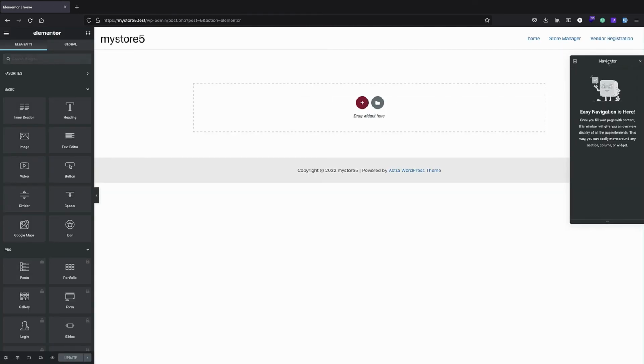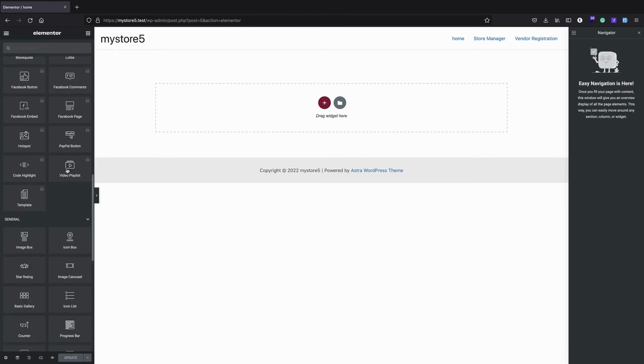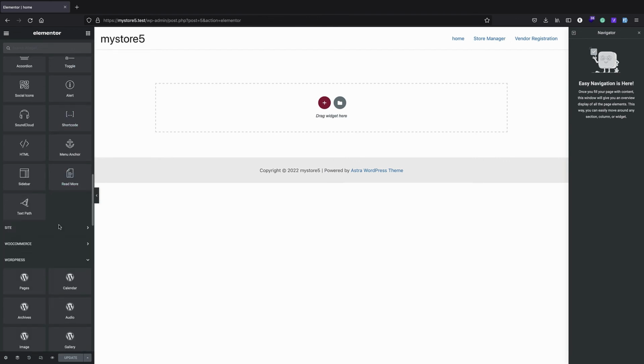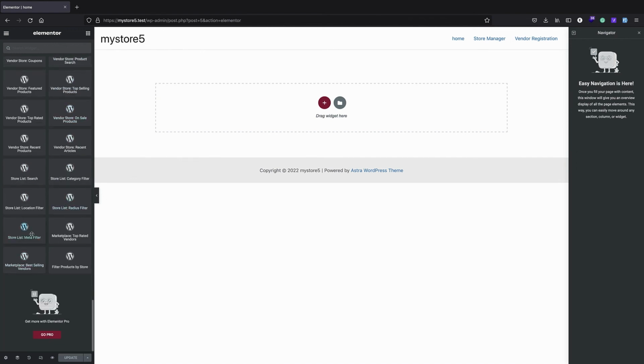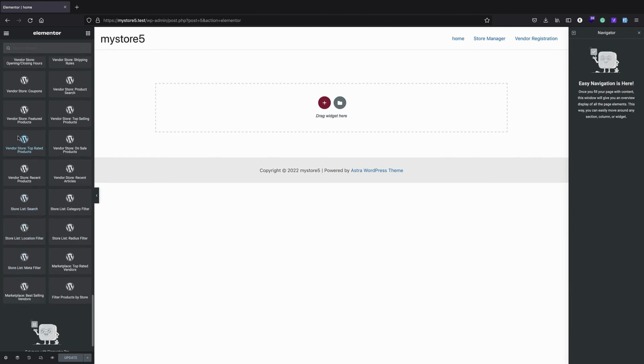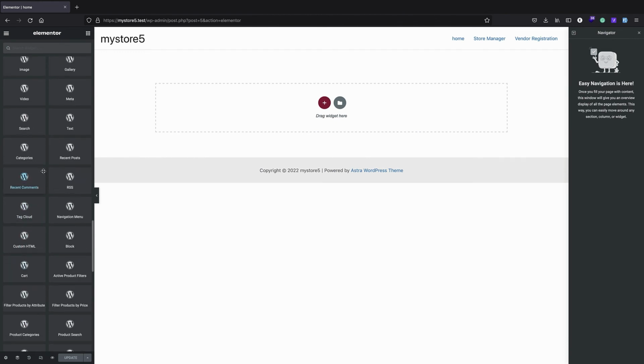I also put this navigator on the right out of the way. And now we can just customize our front page the way we want. So here, if I just bring WordPress widgets here, you can see that we have a lot of them, and we have new ones added by this plugin. So we have vendor store featured products, vendor store top rated products, or recent products, or lists. So you have lots of options here. Also, any widget or block that works with WooCommerce also works here because the products are actually added into WooCommerce.